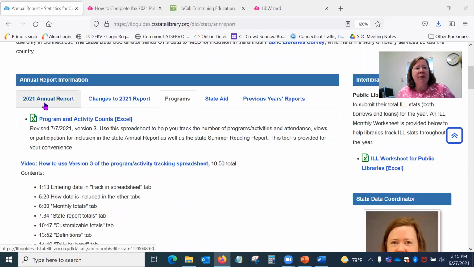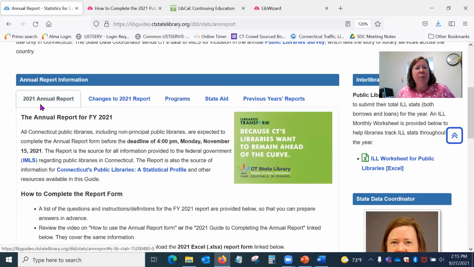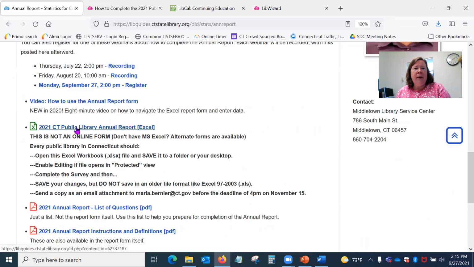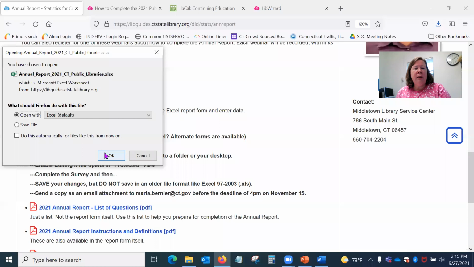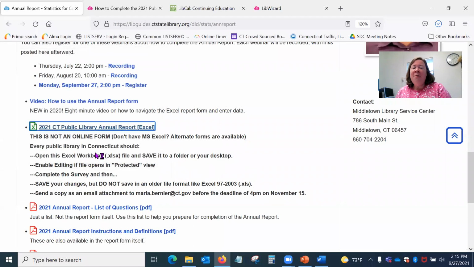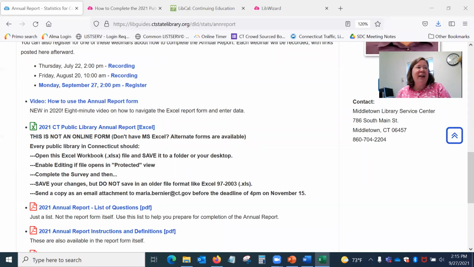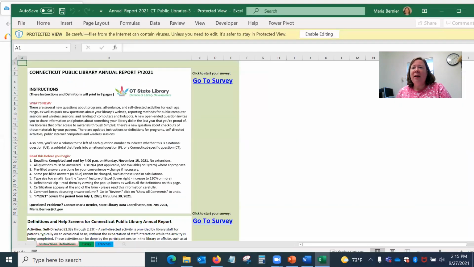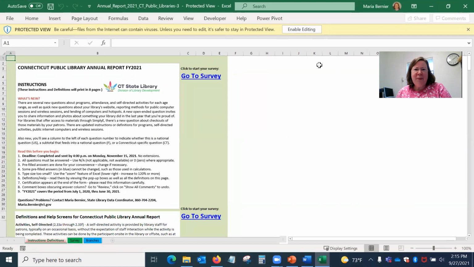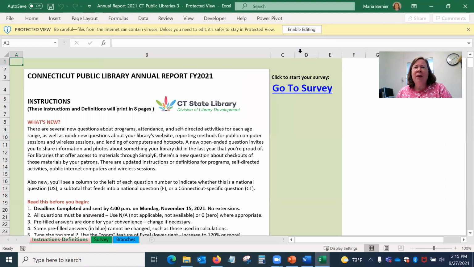We're going to hop back to the 2021 annual report tab right here. And we're going to go ahead and click on that Excel form and download it. We will open it, and always make sure that you save it, right? So as soon as you've got this thing on your computer, make sure that you save it, because the last thing you want to do is type, and then lose lots of info. It's going to drive you crazy, I can assure you.